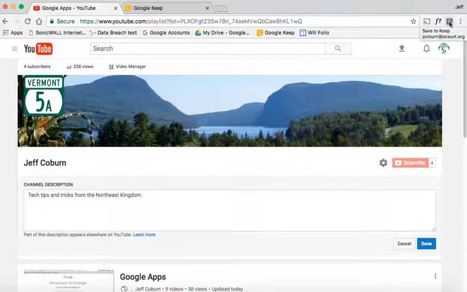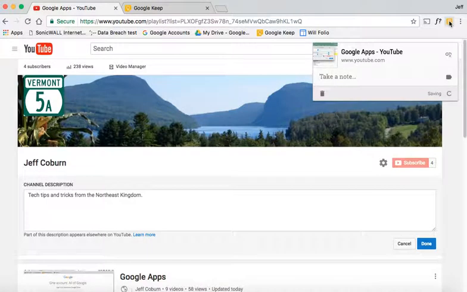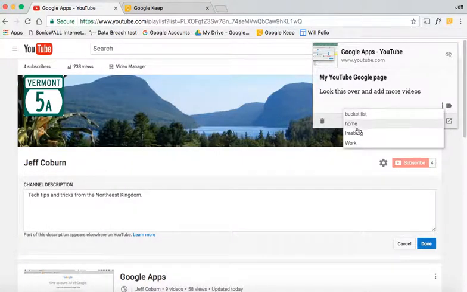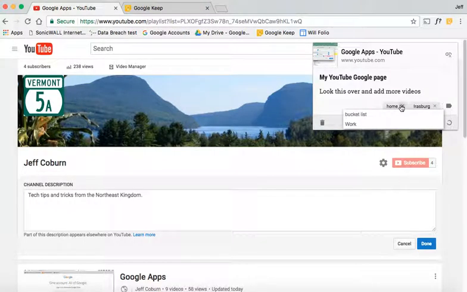page that I want to bookmark to Google Keep, I click on it, and you can see here, it gives me an option to add a note to it, so I'm going to put some notes there. So my YouTube Google page, and I'll take a note to look this over and add more videos, let's say. You can right from here add labels. The labels, in this case, I'll just add one called, let's say, Irisburg, and one for work.